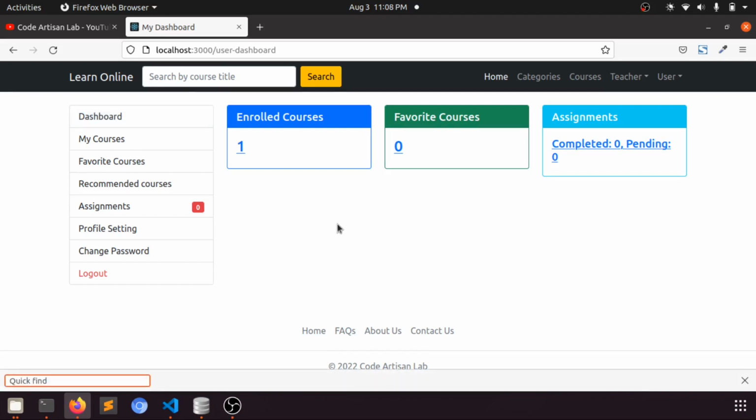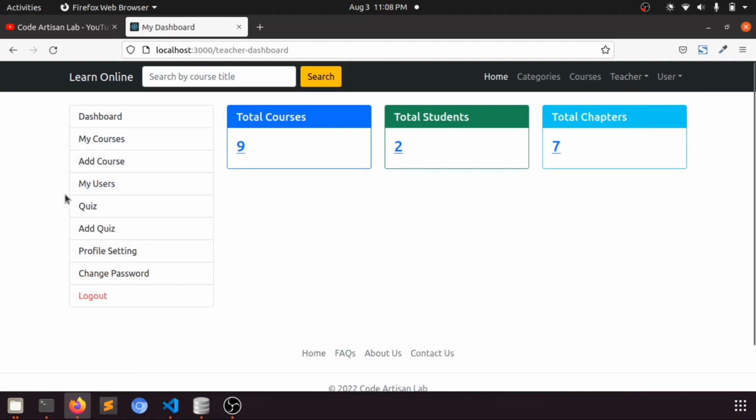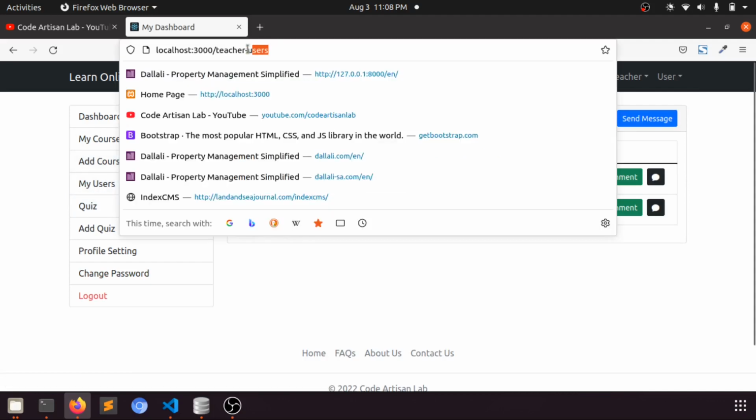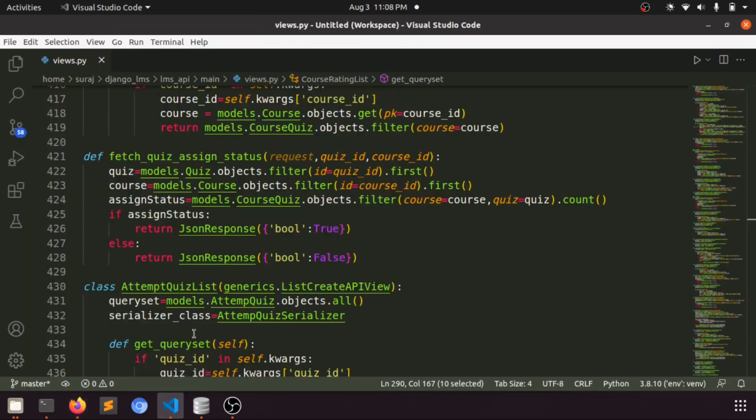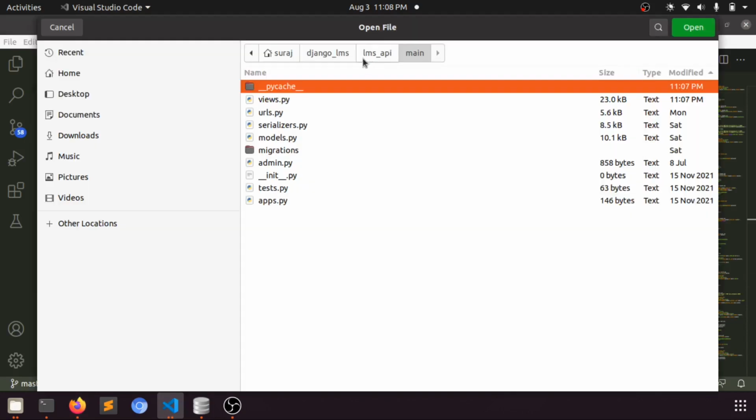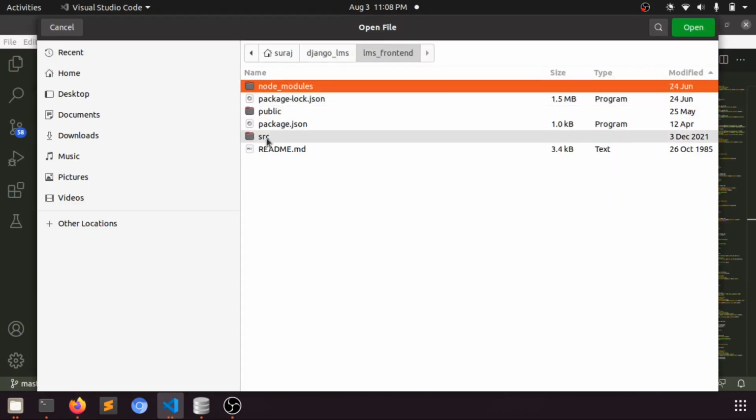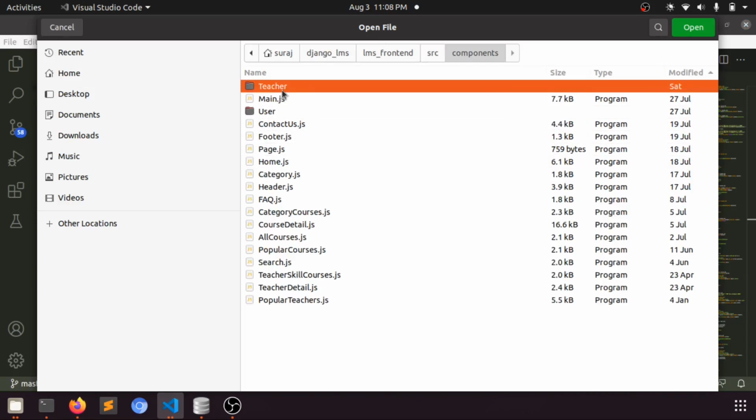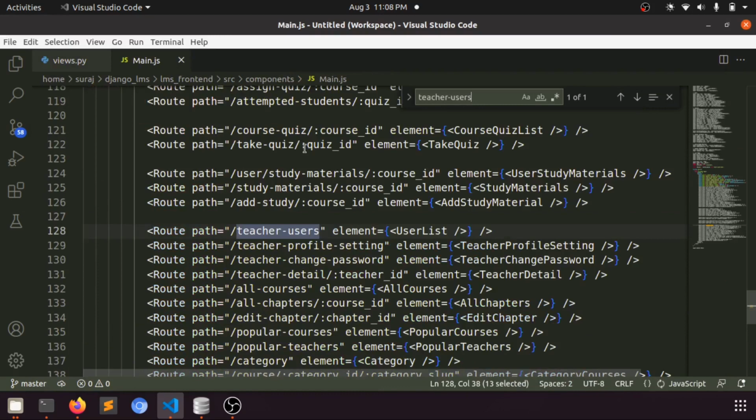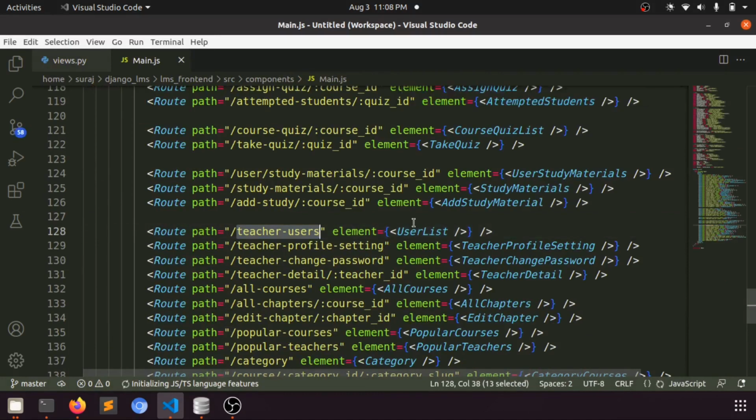So for sending a message to a teacher, as well as to all teachers at one time, before that we need to show the teacher list. We will see how we are showing the student list, and in the same way we will show the teacher list. If you go to the dashboard, and here we have my users, this is showing the teacher users. So let's go to the front end, source, and component, main component. Here we have teacher users, and this is for the user list, it means the teacher user list.